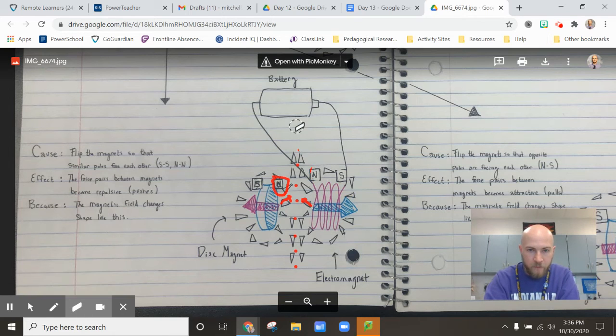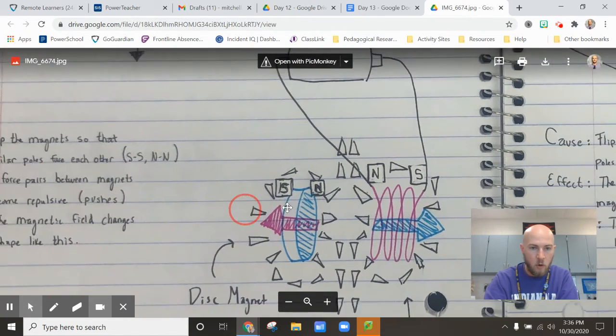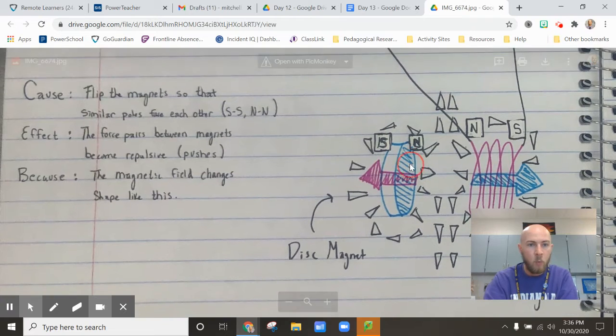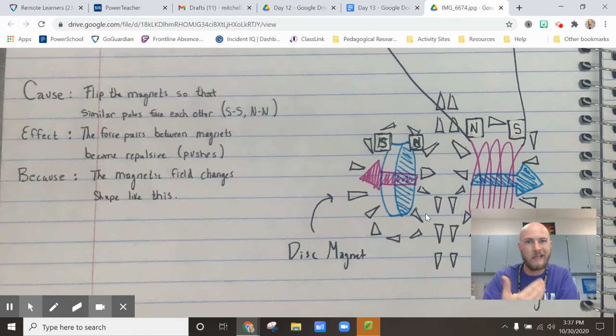So that is our first scenario when we plug in the electromagnet to our battery, or plug in the coiled wire to our battery. And just go ahead and talking about the cause and effect and the why of that will be over here. So our cause was we flipped the magnets so that similar poles face each other. Now this could have been south and south.